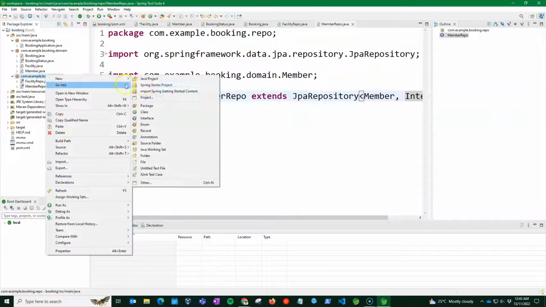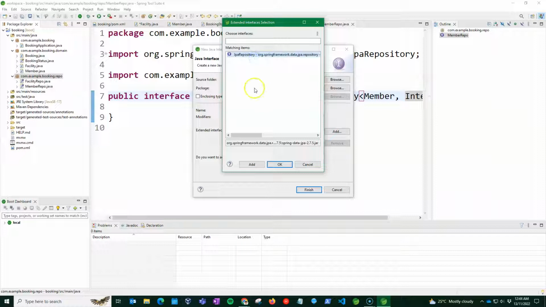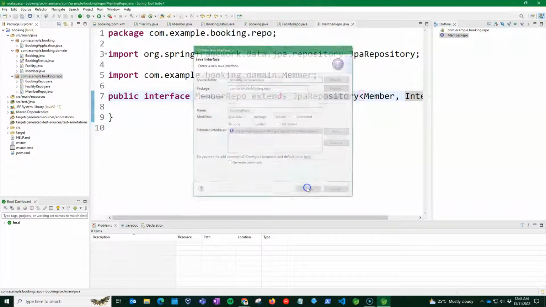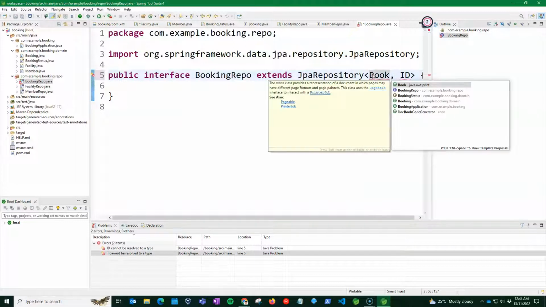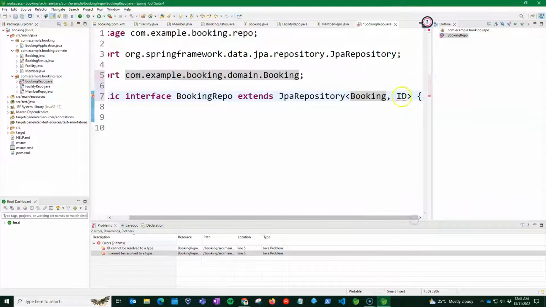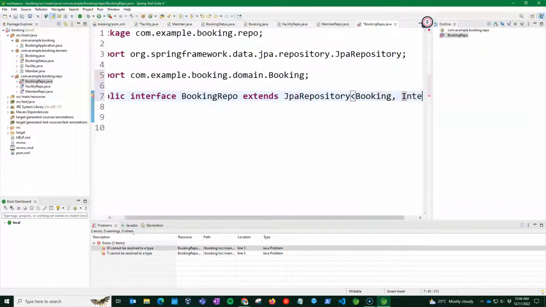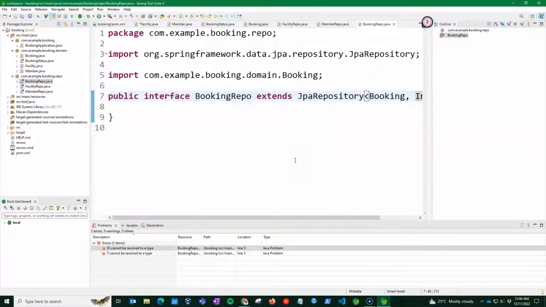I need one more repository interface. In this case it's the booking repository. I'm going to call this booking repo. Again going to inherit the JPA repository, and the class is booking from the domain. So I'm going to say booking from the domain class, and the primary key is going to be integer. So I'm going to say integer from the Java language. So the repository class is also created.